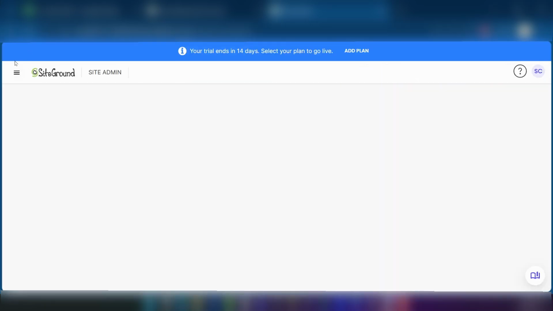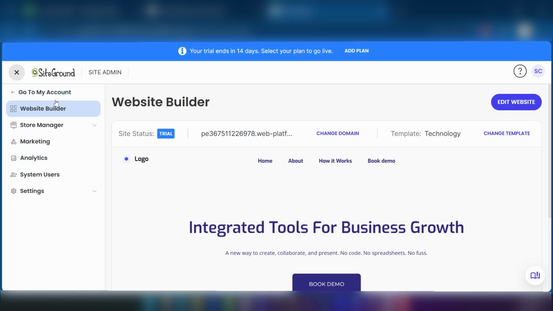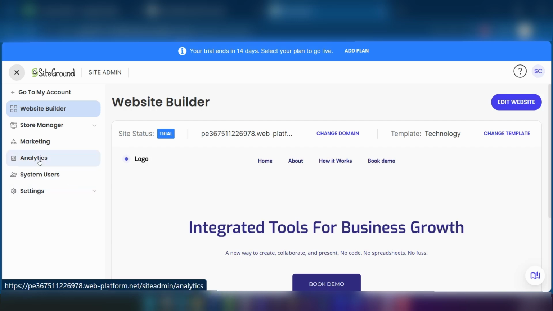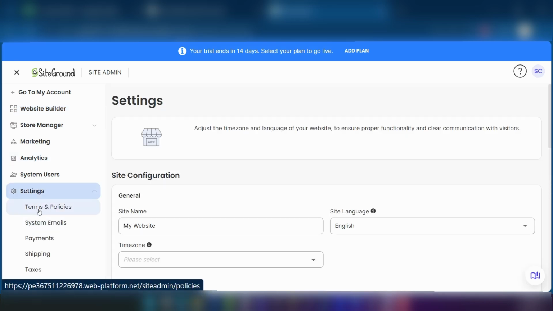Now, one more thing we'd like to show you is by going back or exiting the website editor, then clicking on the 3 dashes at the top left area as well. And then here you have your website builder, which is where we spend most of our time. And then you have the store manager, marketing, analytics, system users, and settings. Of course, you guessed right that all these options are things you need to go into for your preferences according to your brand. But we're going to click on settings now and show you that there are terms and policies, system emails, payments, shipping, and taxes.